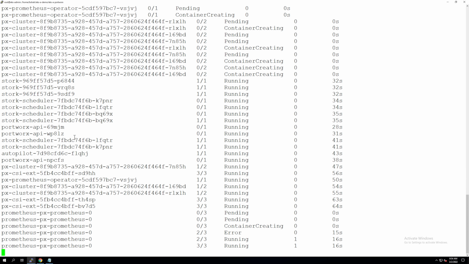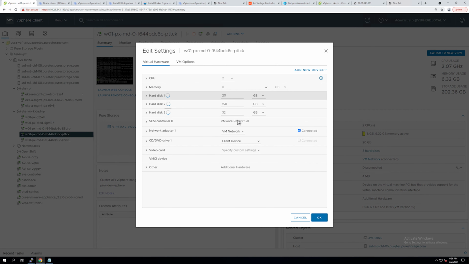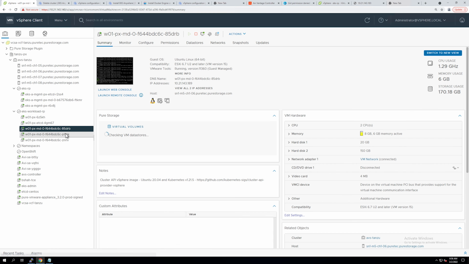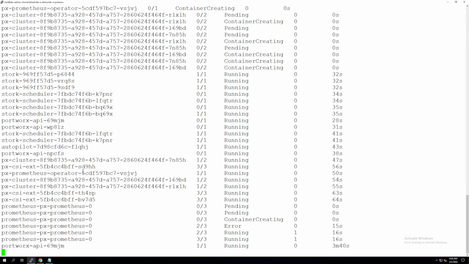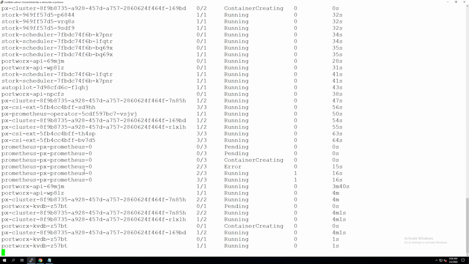So as you can see, we deploy a lot of pods that are running on your system, and all of that is happening in the background while we switch to vCenter and look at the virtual machines or VMDKs that have been added to your virtual machine. So we have a 150 gig data drive and a 32 gig drive for our KVDB instance, and those two drives will be attached to each worker node in the EKS Anywhere workload cluster.